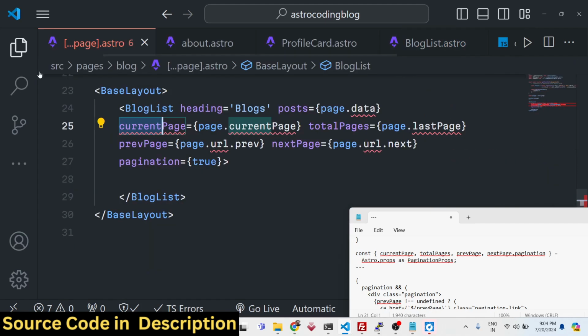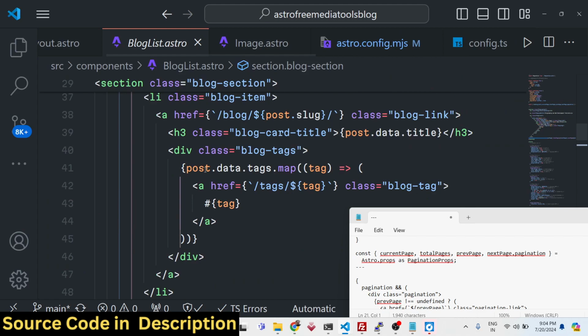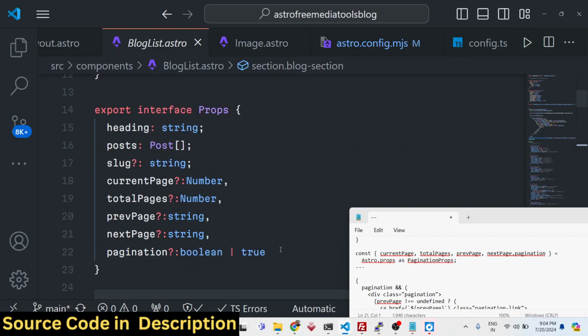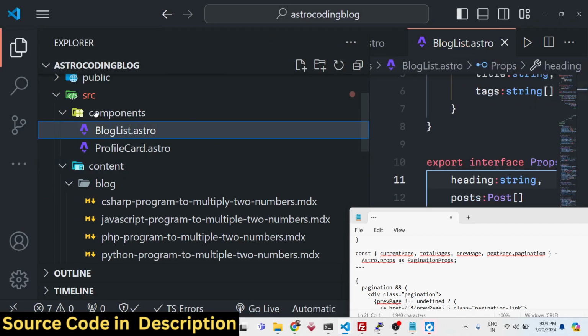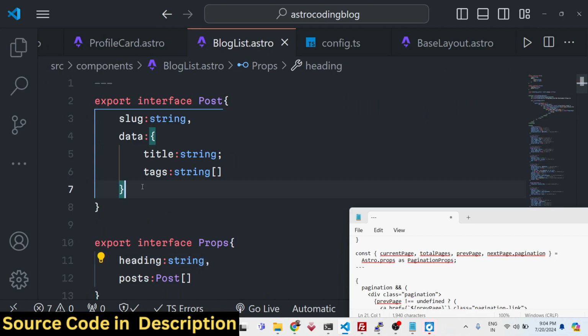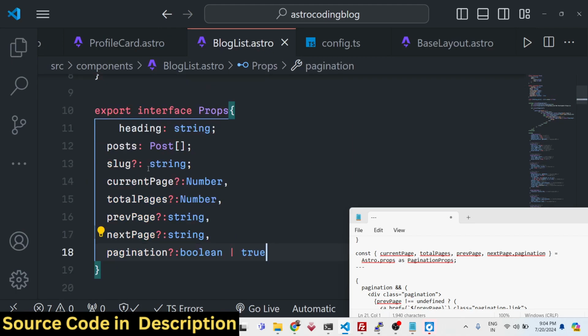If you check these posts, let me show you the blog list component. Yeah, so let me update this blog list. It will now have these parameters. So we have the current page, total pages, previous page, next page, pagination.